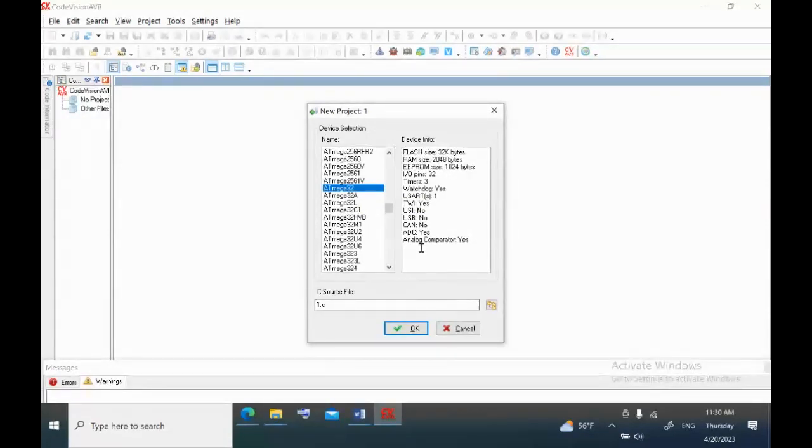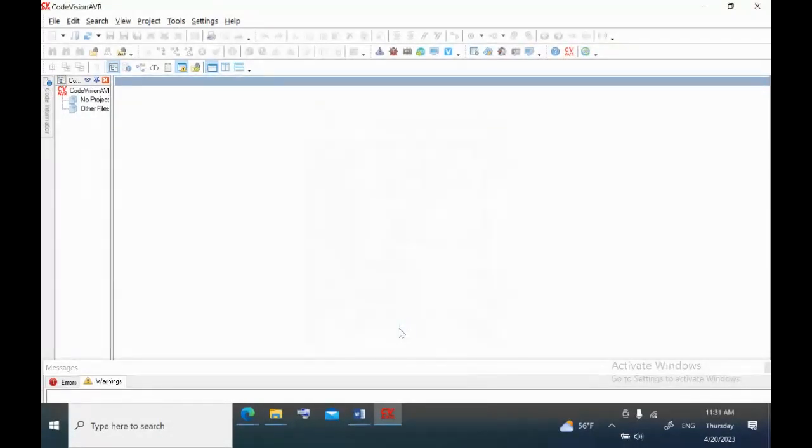As you remember, we said that Atmega 32 and 16 are the same, and they only have a small difference related to the flash size. The flash size in Atmega 32 is 32 kilobytes, but Atmega 16 is 16 kilobytes. There are very small differences between Atmega 16 and 32 that don't affect our programming. So I choose Atmega 16 and then I press OK.